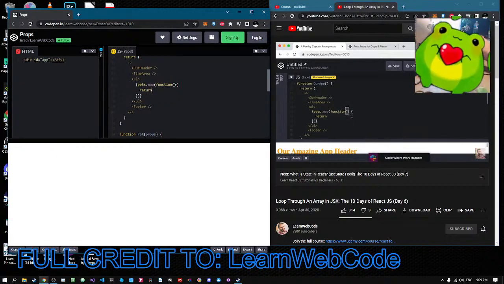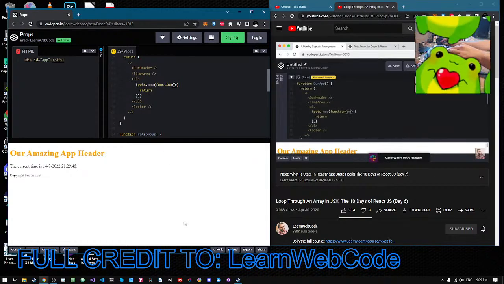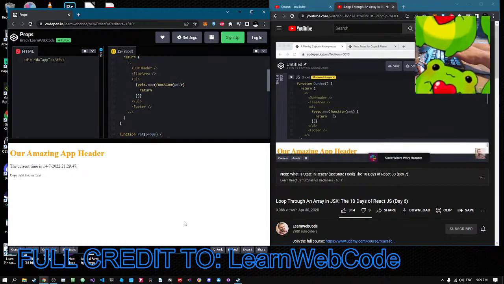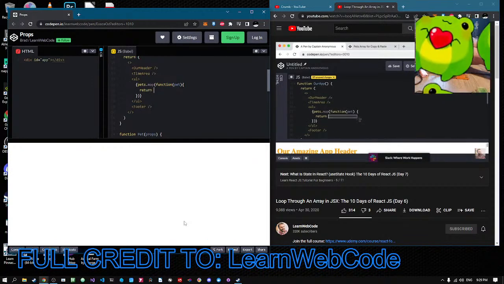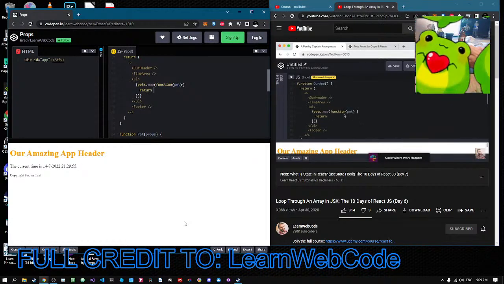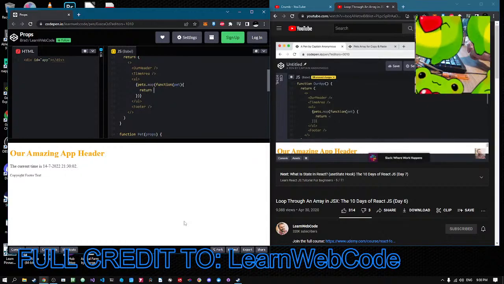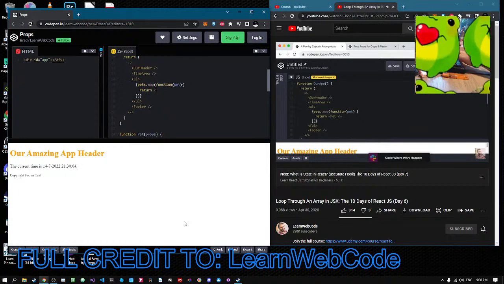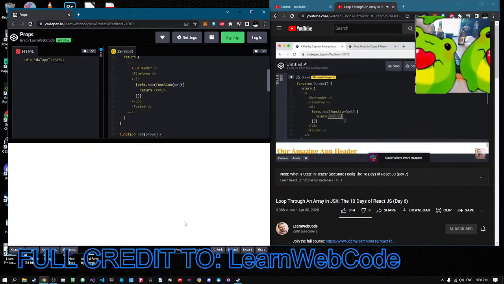So within these parentheses, we want to add a parameter. We could name it anything, but let's just call it lowercase pet. Okay, now within the body of this function, we can access the current pet that has been looped to via this parameter name of lowercase pet. This is where things might start to make sense. What we want to return is an uppercase Pet component, right? Just like before.